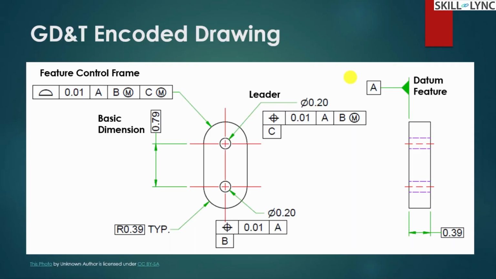This is a typical GD&T encoded drawing that you see in a technical drawing. As you can see here, you have your object that is referenced by several dimensions. First we have a basic dimension, then there's a leader, then a datum feature, then a feature control frame. All these things we will look into in detail, how they affect the manufacturability of this object, and then the quality standards and inspections of this object in detail. But this is how a typical GD&T drawing will look.